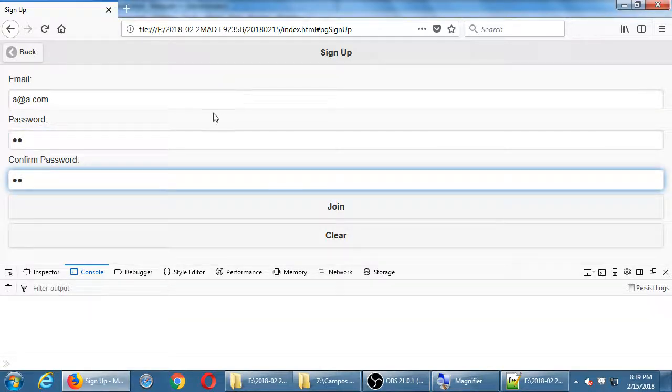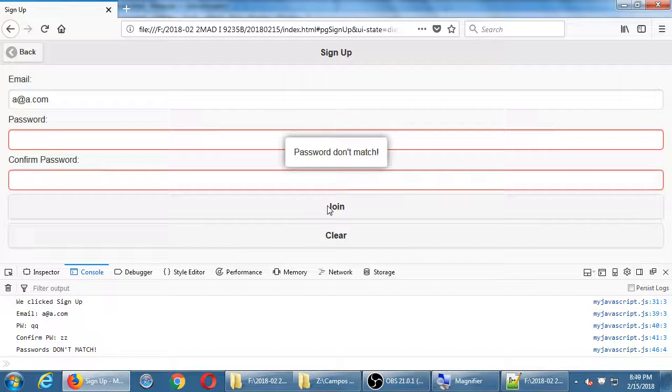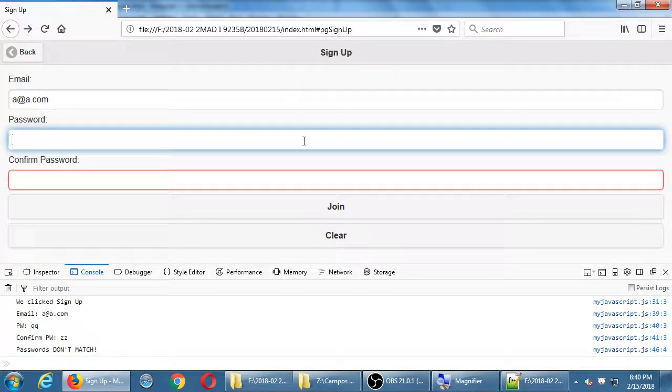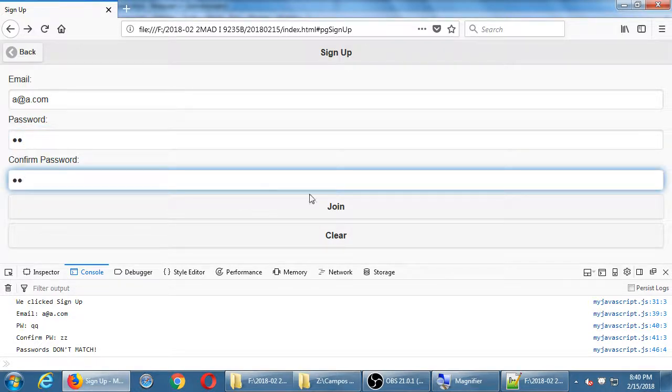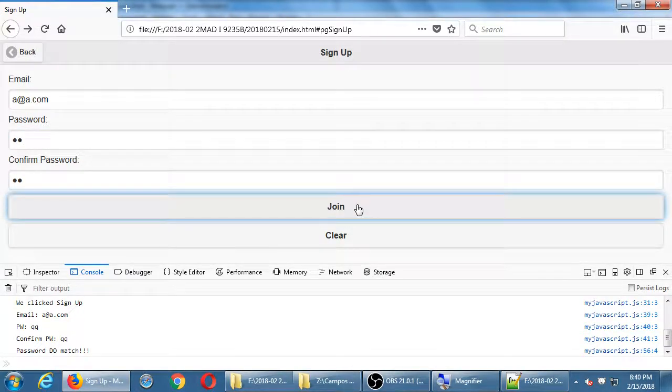QQZZ. Join. Passwords don't match. Passwords are empty. Passwords don't match. I'll try that again. QQQQ. Join. Passwords do match. This is still all filled in, which we'll have to deal with later.